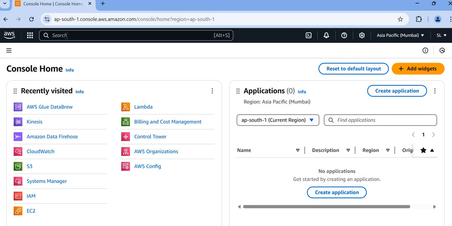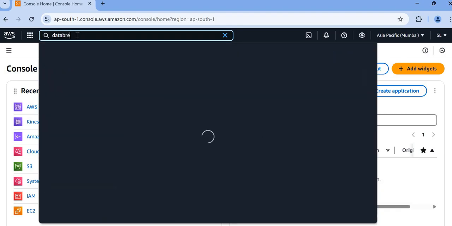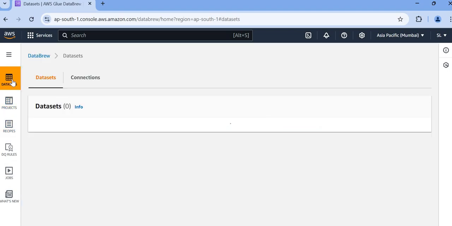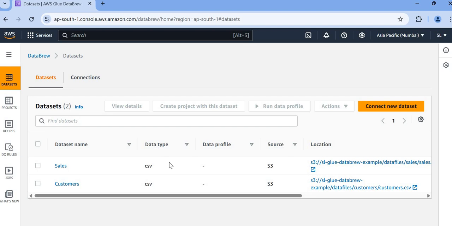Okay. Now go to the AWS console and type DataBrew. So there are a few things like datasets, projects, recipes, data quality rules, and jobs. So just click on datasets. So here you can basically create the datasets and give the location of your data stored in S3 bucket. So just type S3.